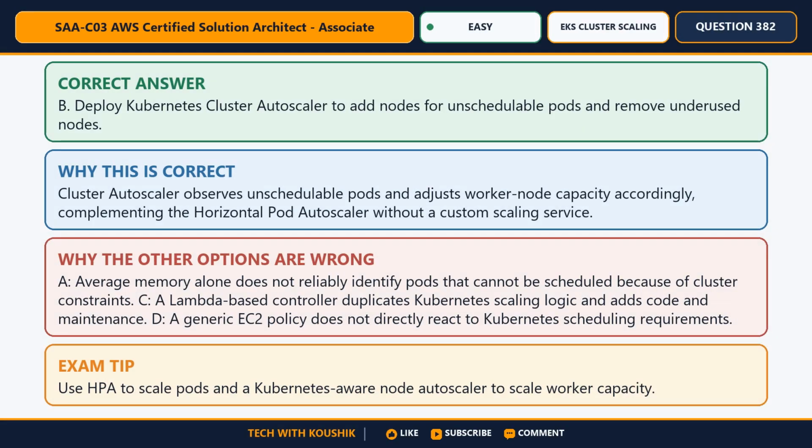The correct answer is B. Deploy Kubernetes cluster autoscaler to add nodes for unschedulable pods and remove underused nodes. Here's why. Cluster autoscaler observes unschedulable pods and adjusts worker node capacity accordingly, complementing the horizontal pod autoscaler without a custom scaling service. Why are the other options not correct?